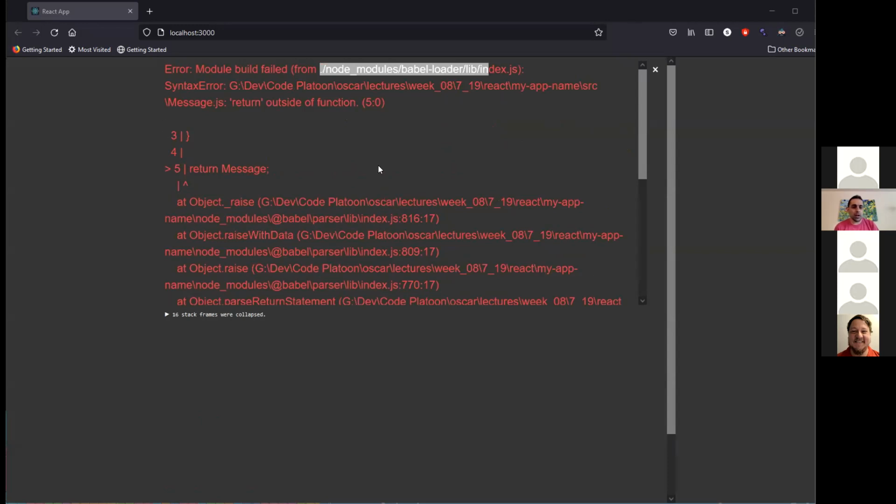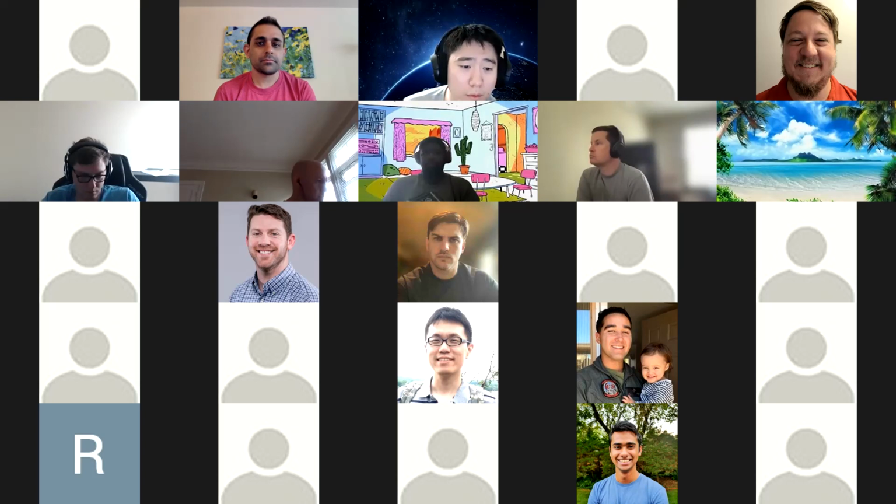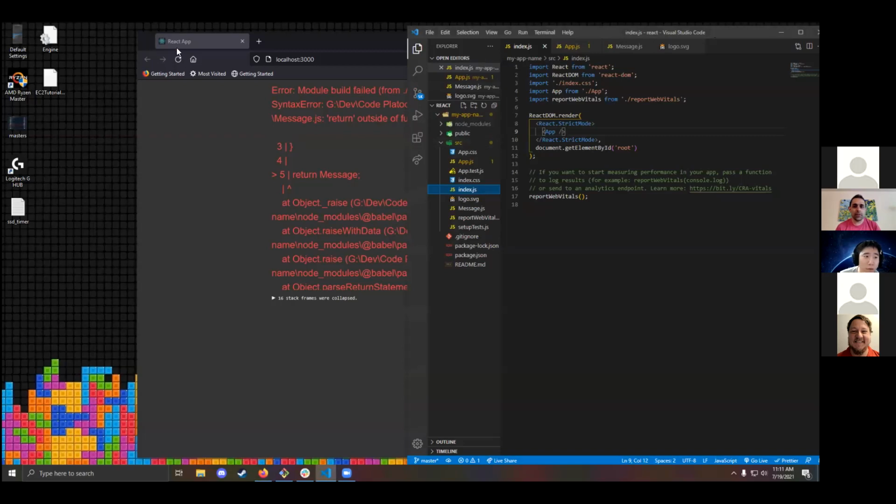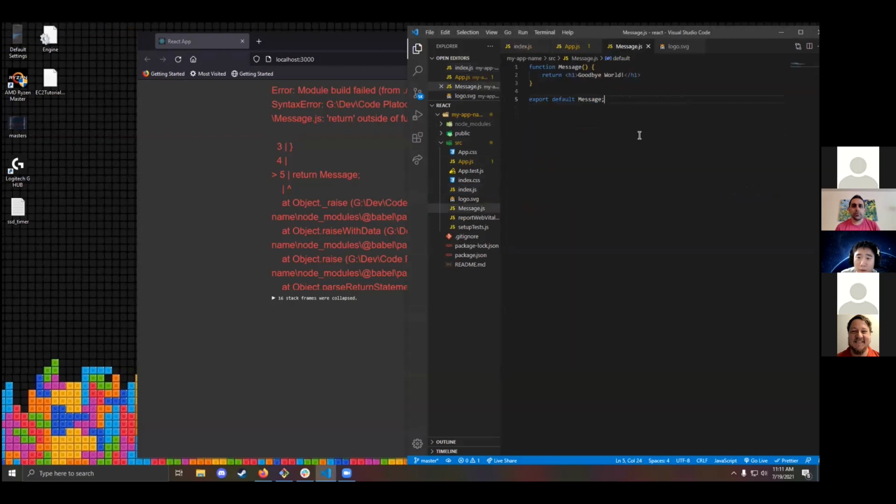Okay, so we see we're looking at Stephen's screen here. All right, so it's pointing to your return message line on line 5. So yeah, can you go back to your message.js? Sure thing. Let me do something. Yeah, so again, React is pretty good about showing you exactly where the error is. So it's pointing at line 5. So we look at your message.js line 5. Your message file. All right, so we have export default message.